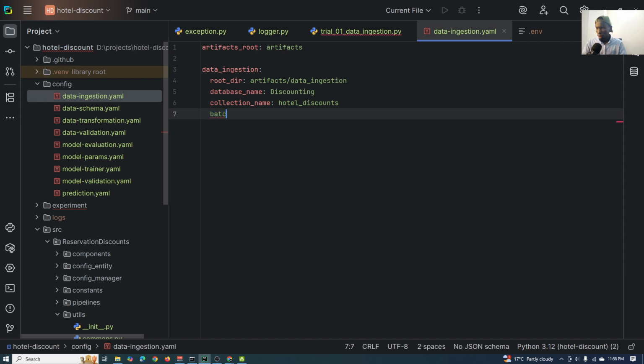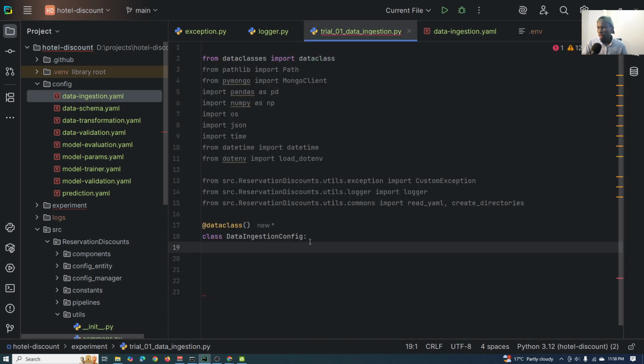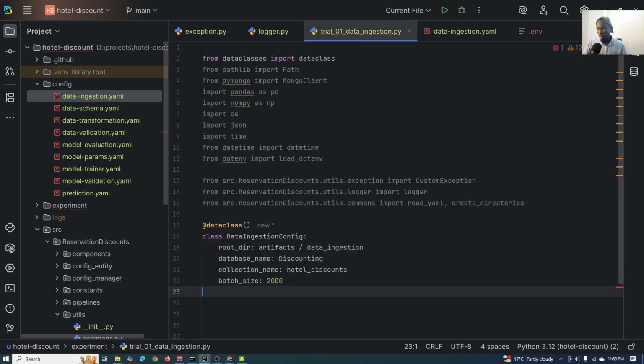So batch size, we can also input our batch size here to be, let's say, 2000 records at every iteration. Okay, so we have set our configuration details. So I'll just copy these configuration details, and these are the details that we are actually going to place here. Then I'll just change this one.